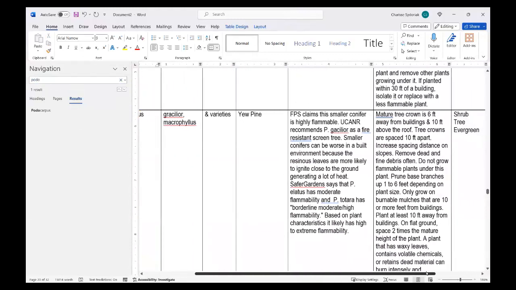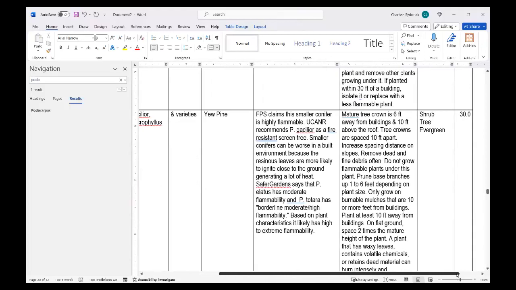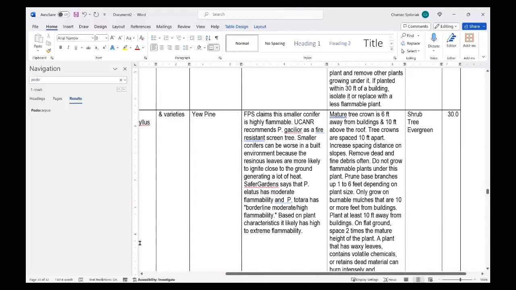Okay, so because we're beyond 30 feet, there are a lot more plants coming up. Now, if you want to change this to a more sensitive filter, like within 10 feet, we can go back and do that.